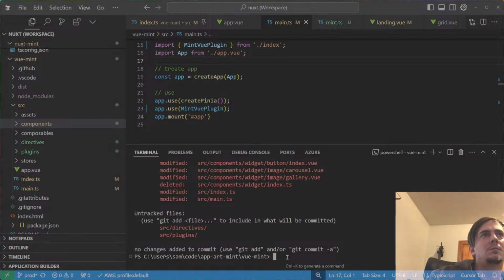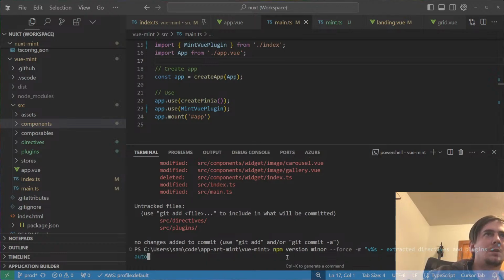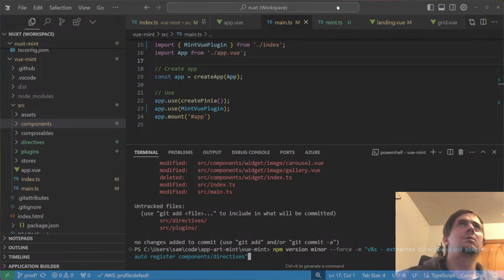Okay, yeah, version, minor version, %s, extracted directives and plugins, plus auto-register components and directives. Right?